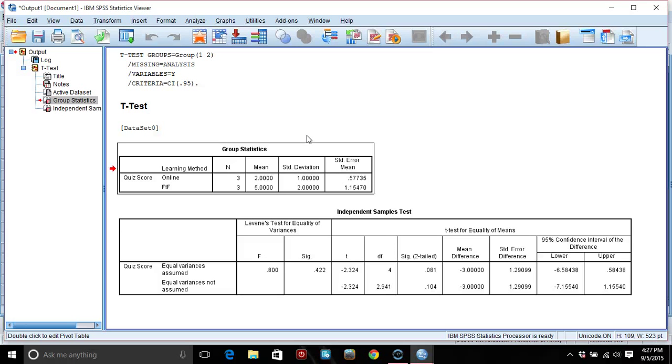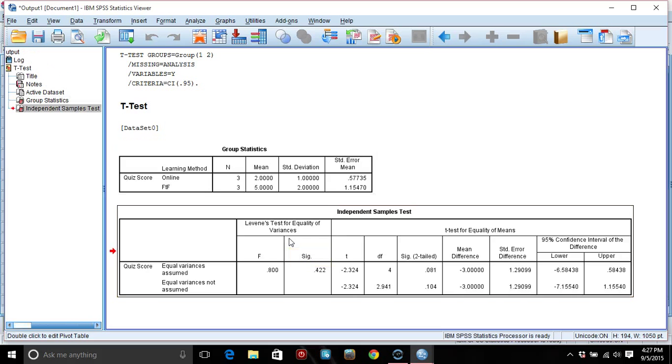Seems like a pretty big difference potentially, and we can see down under our test statistics, our first thing that comes up is Levene's test of equality of variance. We get an F value of 0.8, and we see that that value is not significant, so it's not big enough to cause us any trouble. And we can go ahead and read across equal variance assumed and see that this is not significant. We have a t of negative 2.3 and a significance of just over 0.08.